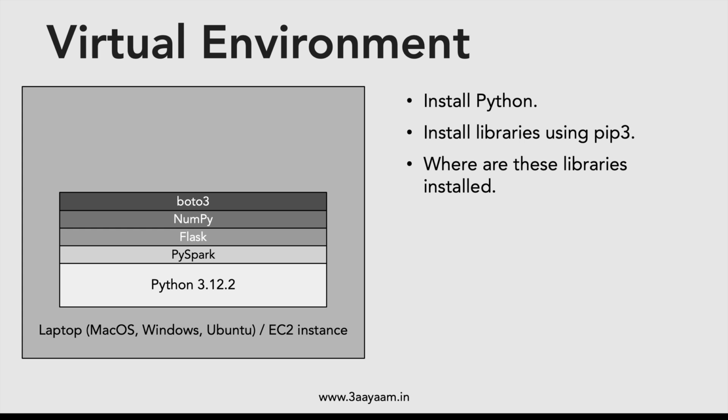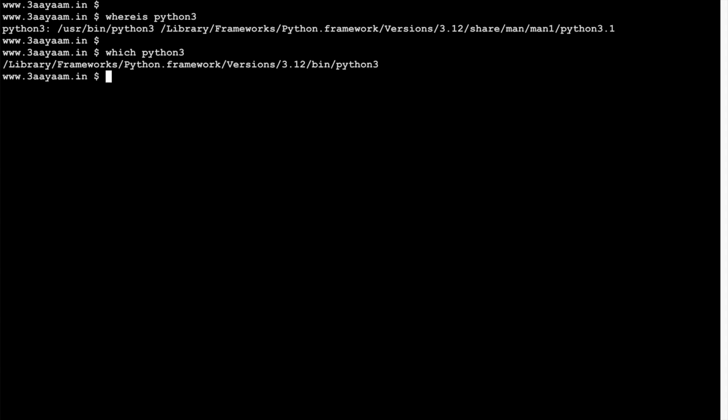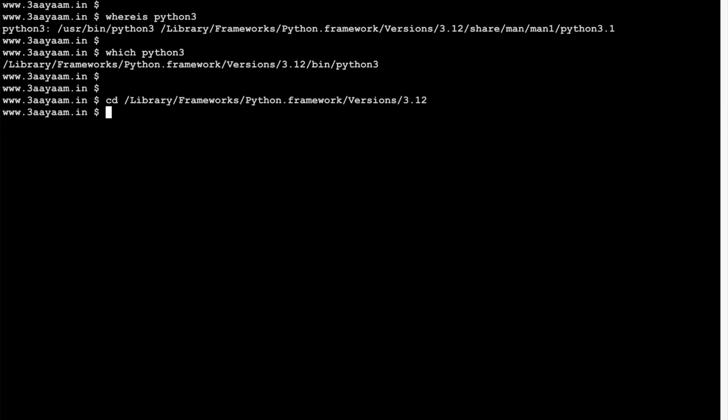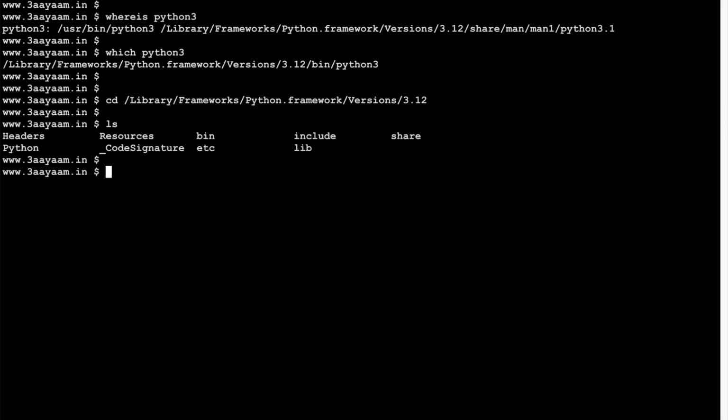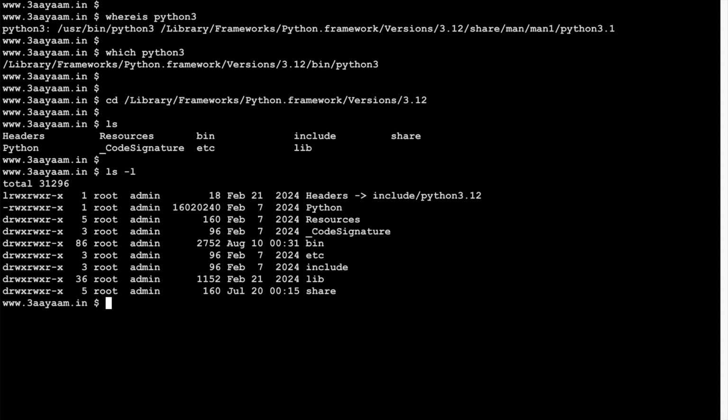So let me show you that. I should use which python3. This is the place, Library/Frameworks/Python.framework/Versions/3.12, where my Python is installed. Now again, for Windows it might be different. I'm showing you for Mac. For Linux also it might be different. So here I have various folders. Let's say I have folders like Python, I have folders like resources, bin, lib, etc.